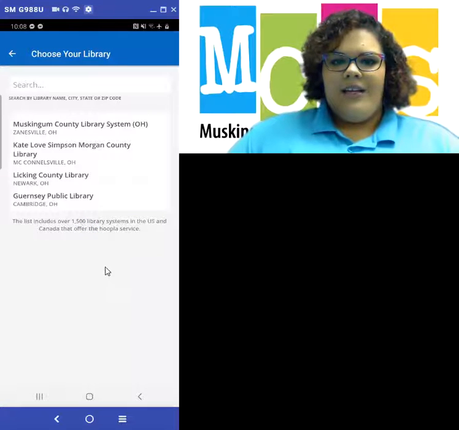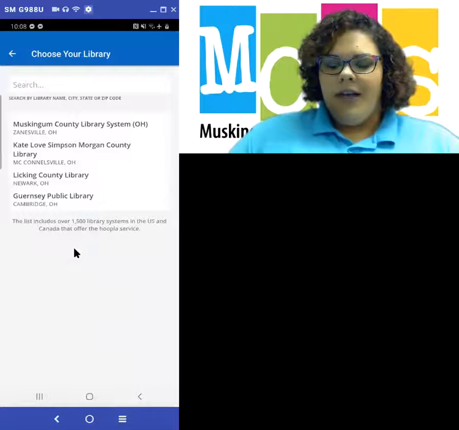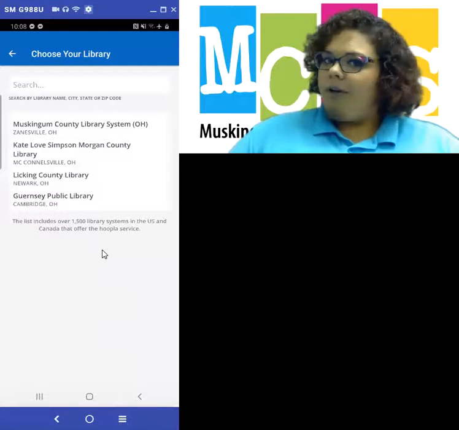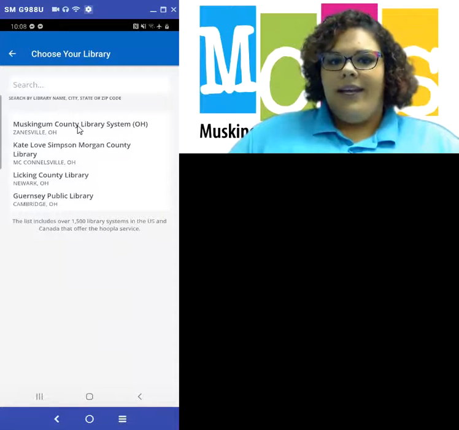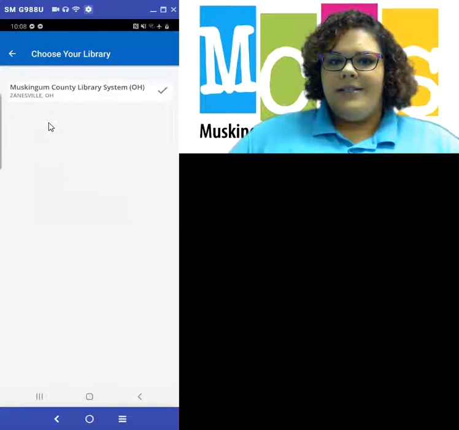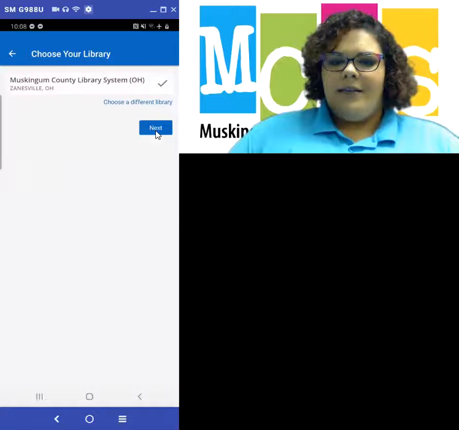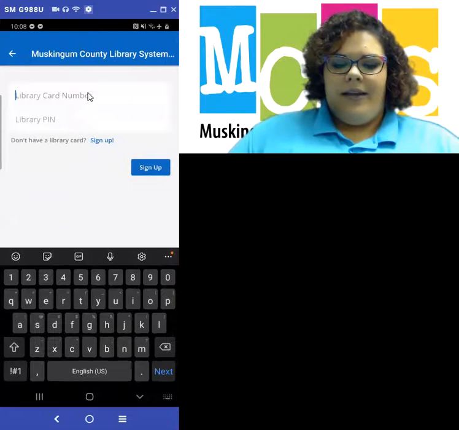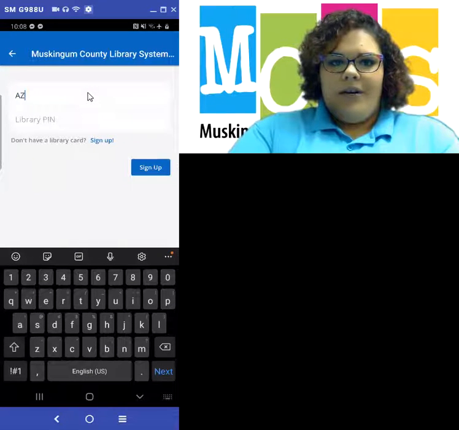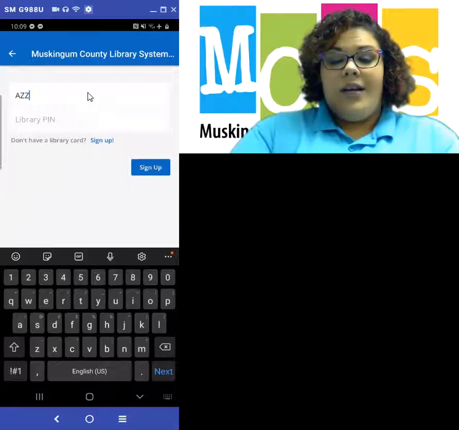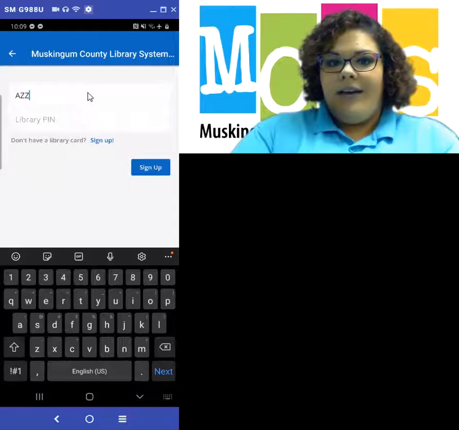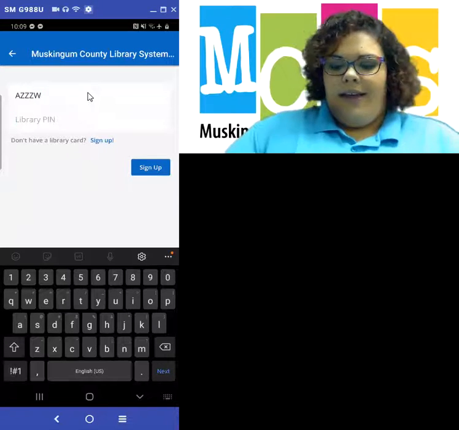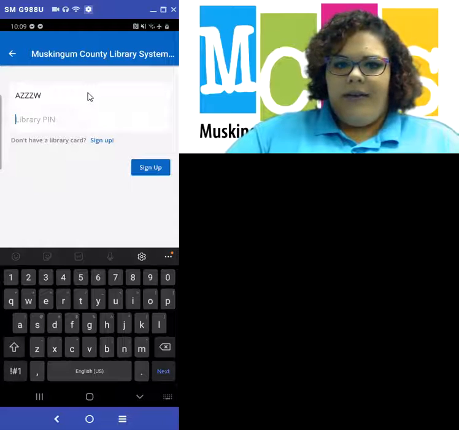Okay, so now it's going to ask me if it wants to search by location. I do have my location turned on from my Hoopla app, so I'm going to go ahead and click on my library, Muskingum County Library System, and then I'm going to click next. And then it's going to ask me for my library card and library pin. You will find your library card ID number on the back of your library card. Make sure you put it in all capital letters.